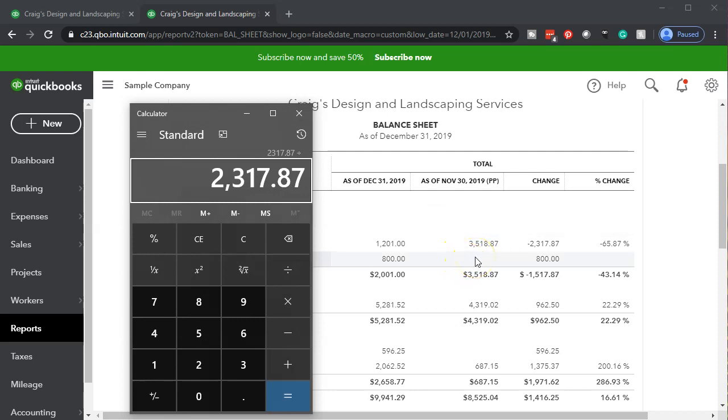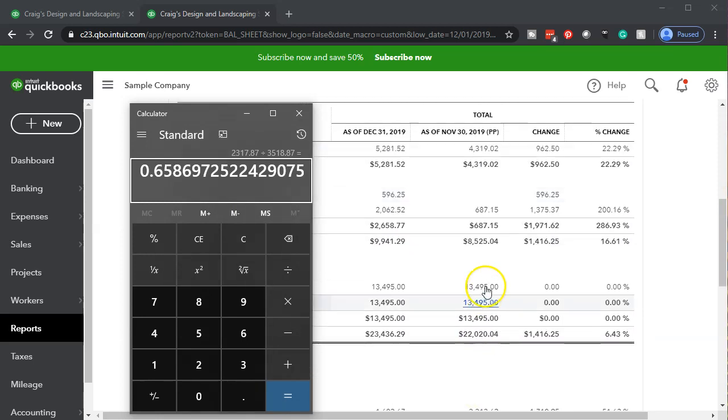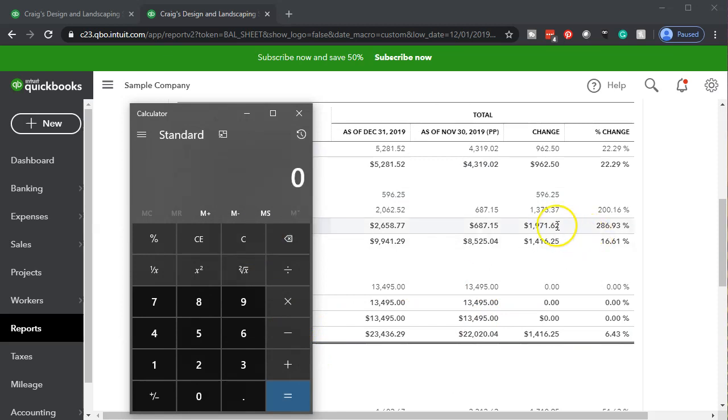So the prior period is going to be this 3518.87. So you have the 65.87%, if I move the decimal point two places to the right. And you could do this all the way down. You can compare these down. You're going to take the change. The change here, for example, is 1375.37 divided by the previous period, which in this case is the 687.15. Let me do that one more time.